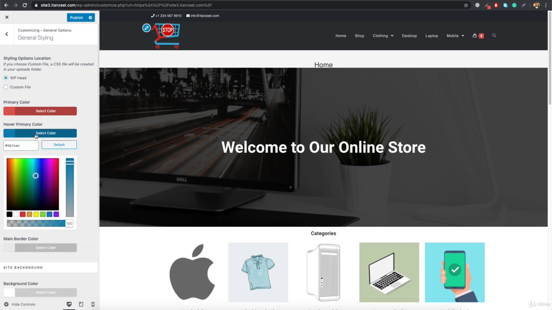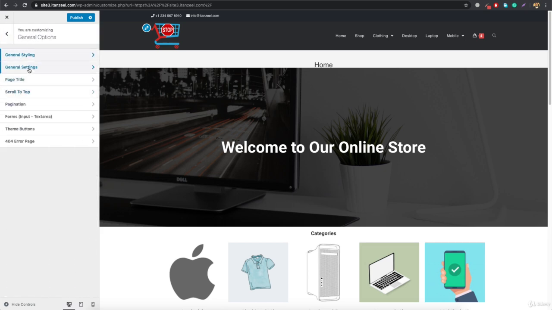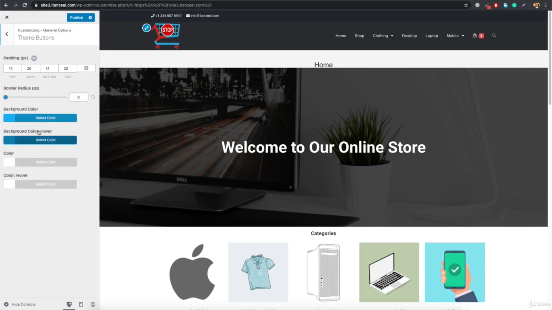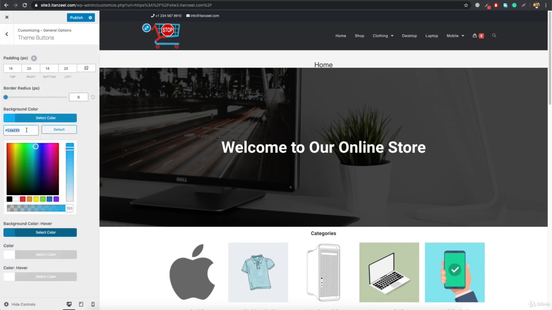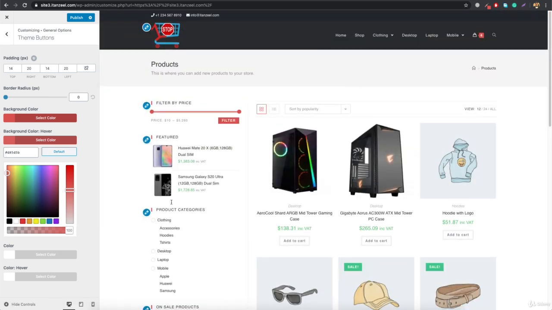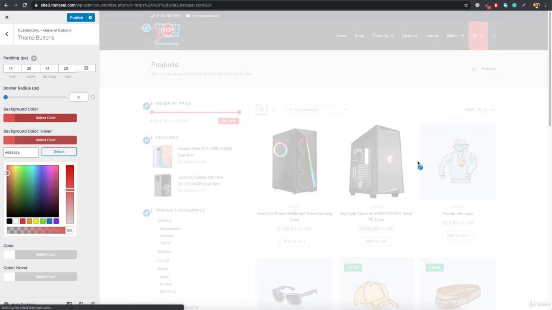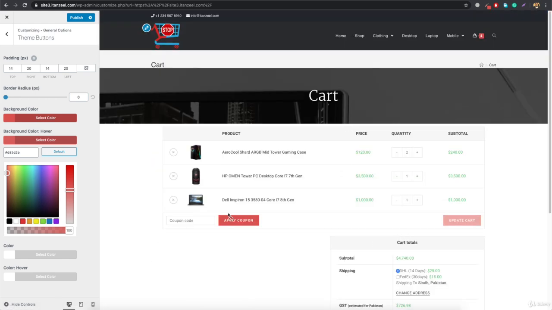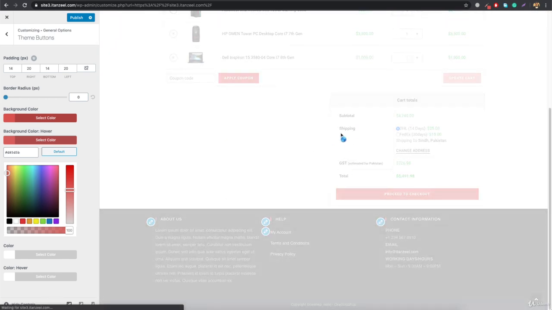Now come up here, and for the hover primary color, just select this and keep it a little bit darker. Okay, that's all. And now you have to go back and go to the theme buttons, and here you have to choose this color again, paste the same color here, and keep it a little dark. That's all. And now if you go to your shop page, you can see that some things have already been changed. Even if you go to your checkout page and your cart page, you can see that some things have already been changed.